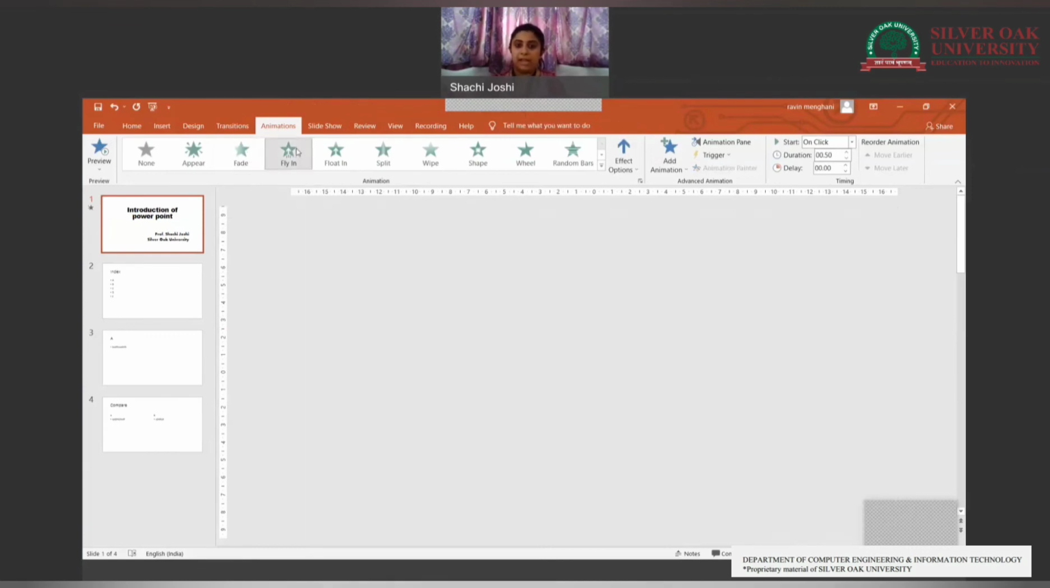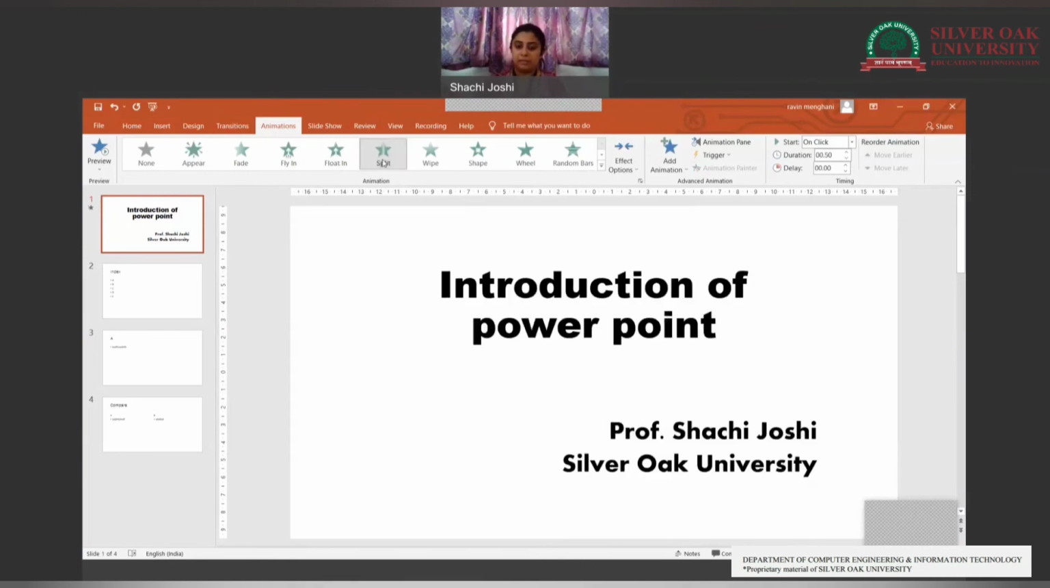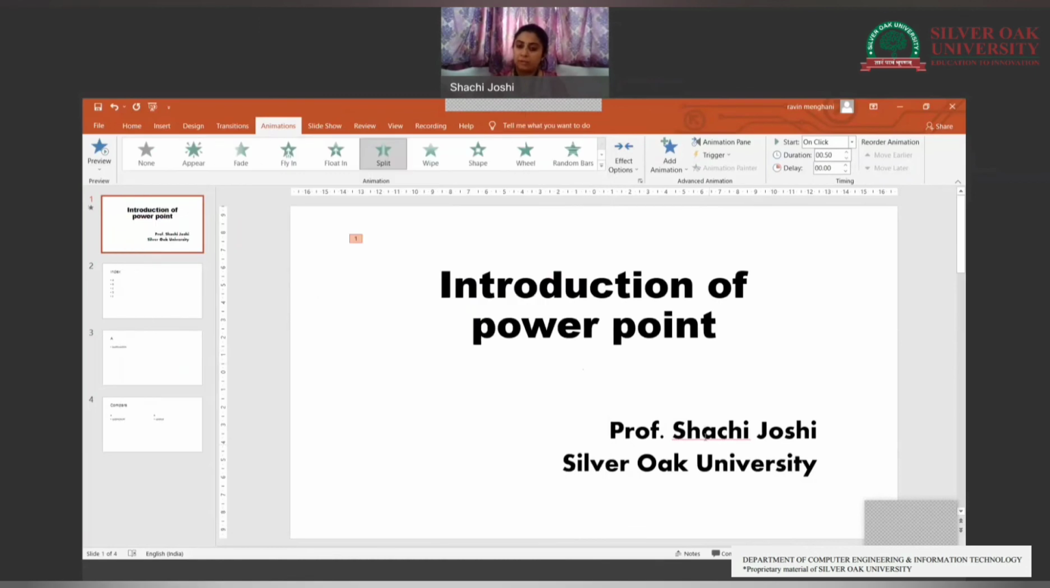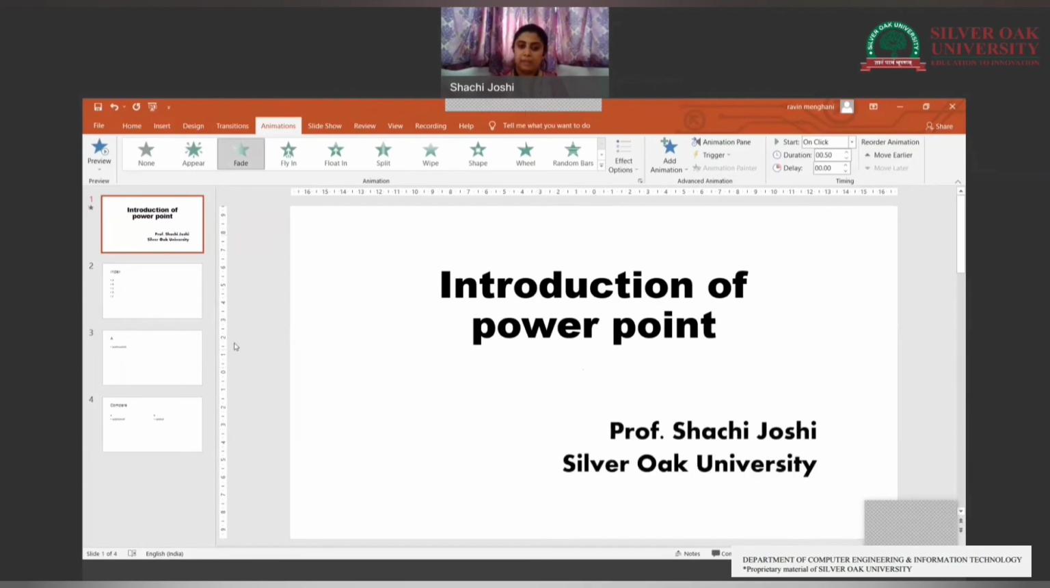Okay, then fly in like this, float in like this, split, so like this. So there are so many predefined animations which you can use. There are so many animations, you can see them. Okay, so you can use that. For this also you can use anything. For example, again, fade. Okay, this is done. Now I want to present it. So to do presentation, what we have to do is we have to slide show it.